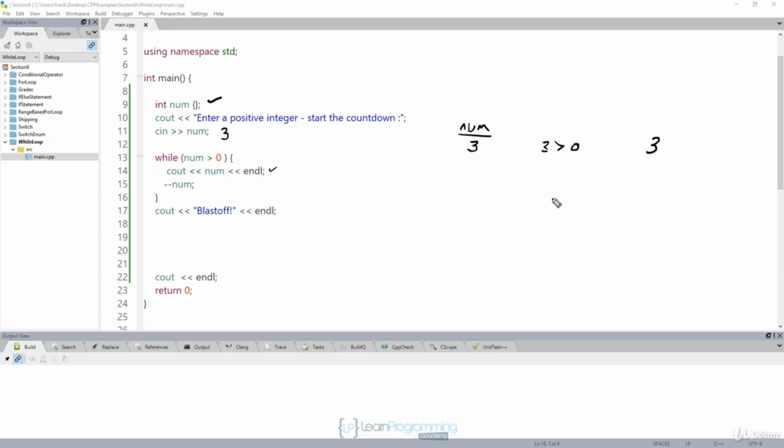So I'm going to display a 3, and then I decrement num. Remember, when it's all alone on a line like this, the pre-decrement and a post-decrement means exactly the same thing. So I just change num from a 3 to a 2. I go back up and test the condition again. Is 2 greater than 0? It is. I output the num, which is 2, and then I decrement it to 1.